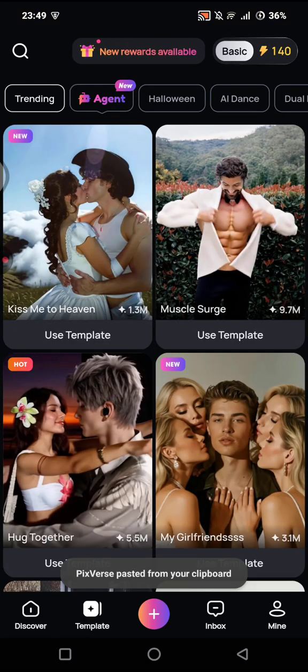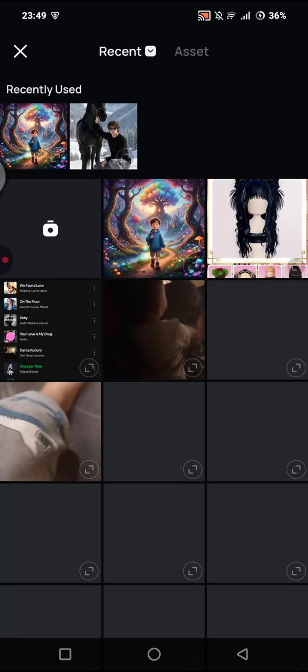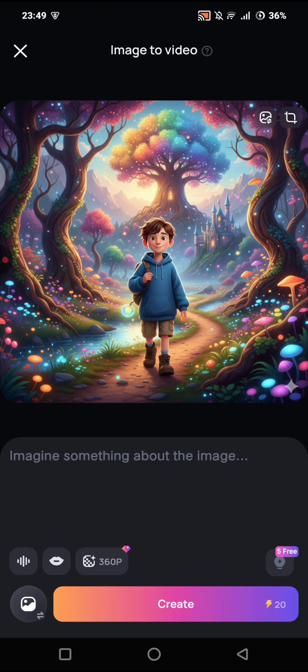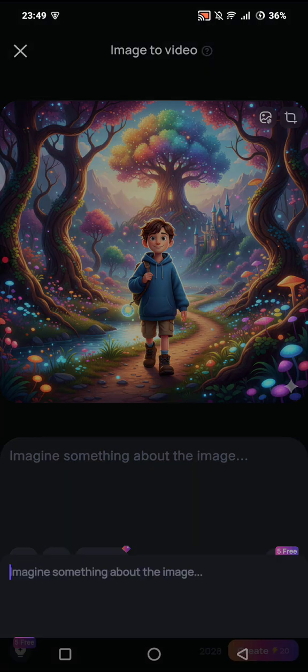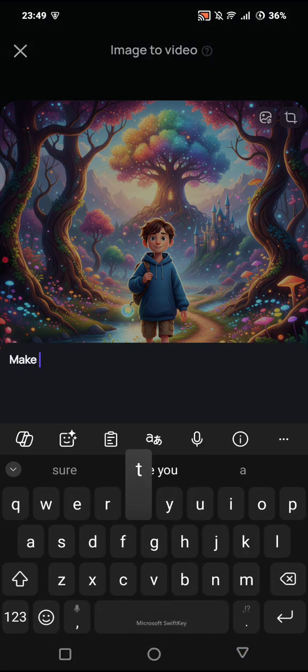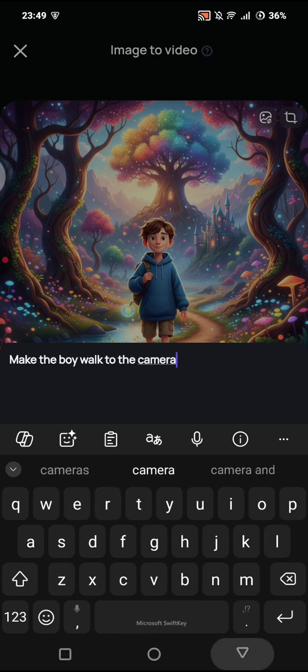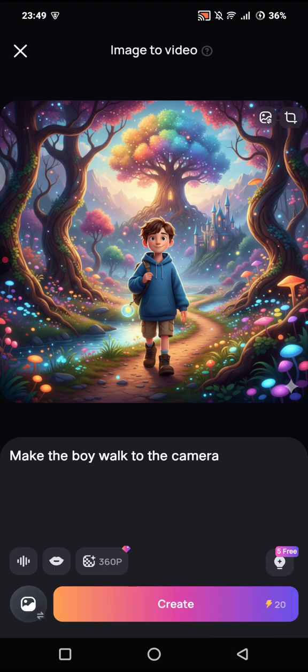So now you can just upload the image. Click on the plus button, click on upload your image, and choose the image that you got from Google Gemini. Then just describe the motions that you want. For example, I'm going to make the boy walk to the camera. Here you can adjust the quality, but I'm going to use 360p as an example. Just tap on create and wait until the video is generated.